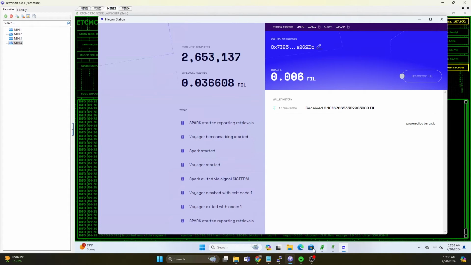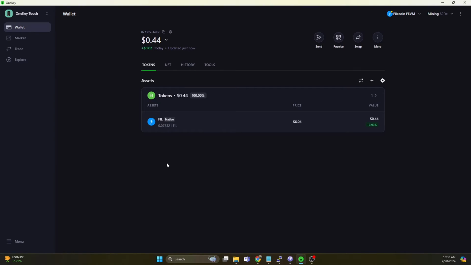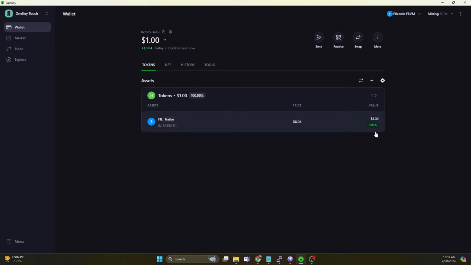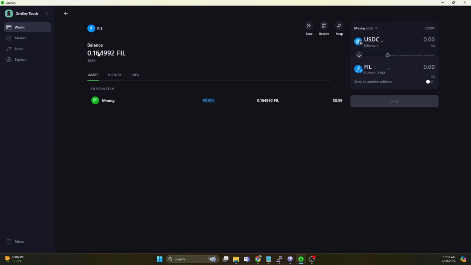And so if we hop on over here, give this a refresh. May take a minute to show up here. And there we can see we now have 0.164. So I just gave that a refresh and we can see my value is now $1. So we've got 0.164 where we had 0.007 previously. And so that is in there now.